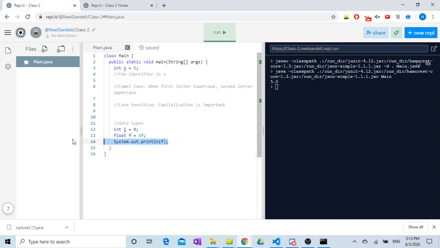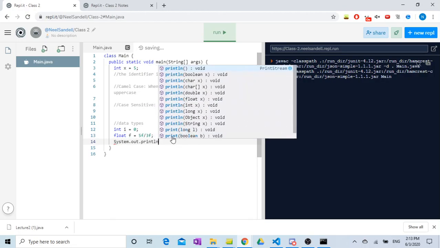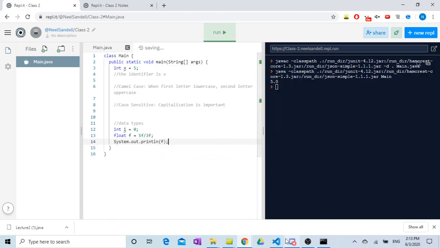Let me give you guys a trick question. I want to see if you guys can do it. Okay, tell me what you guys think this will print out. System.out.println f. Tell me what you think that will print out.